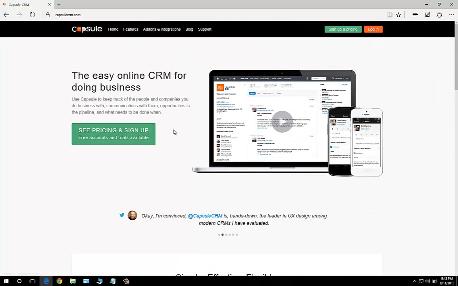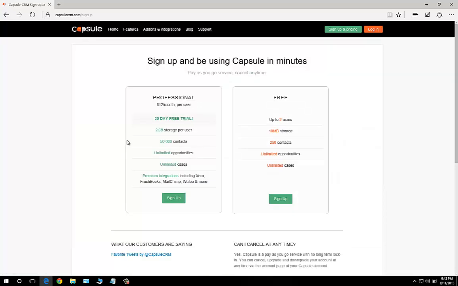However, Capsule CRM is actually a really cool system. You'll see here that they do have a free account, which you can use with up to 2 users, 10 megabytes of storage, which is nothing. You'll eventually outgrow it if you use this system properly. There's a 250 contacts cap, meaning you can't have more than 250 prospects. Unlimited opportunities and unlimited cases, which is really cool. And you can get all this for free, by the way, for 2 users, along with the mobile app functionality.